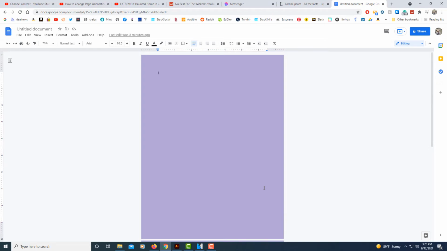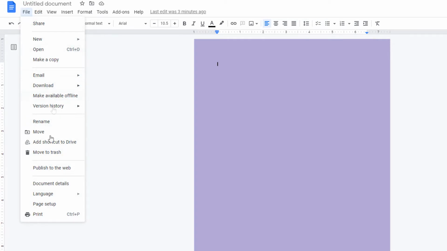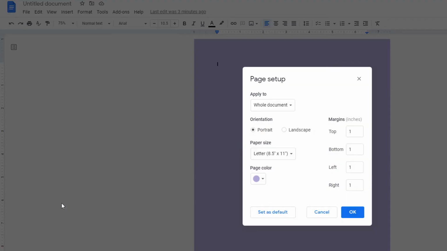To change your page orientation, it's very simple to do. I'm going to go up to File. I'm going to select that. I'm going to go down to Page Setup. I'm going to select that. In the dialog box that opens up, your page orientation is right here.